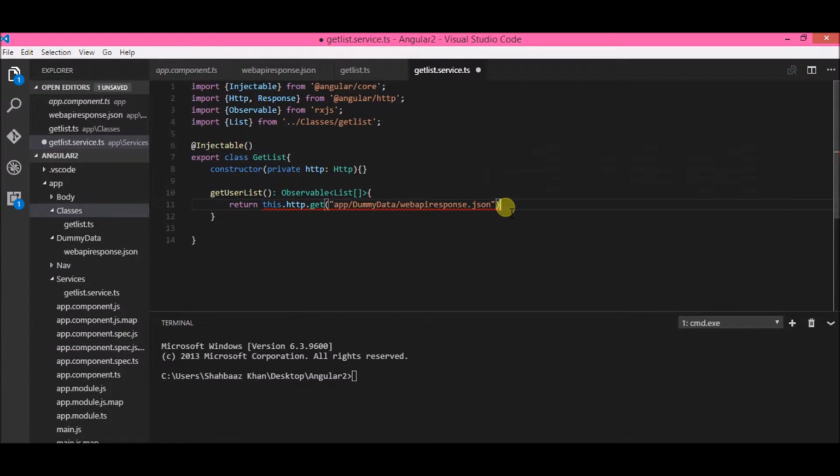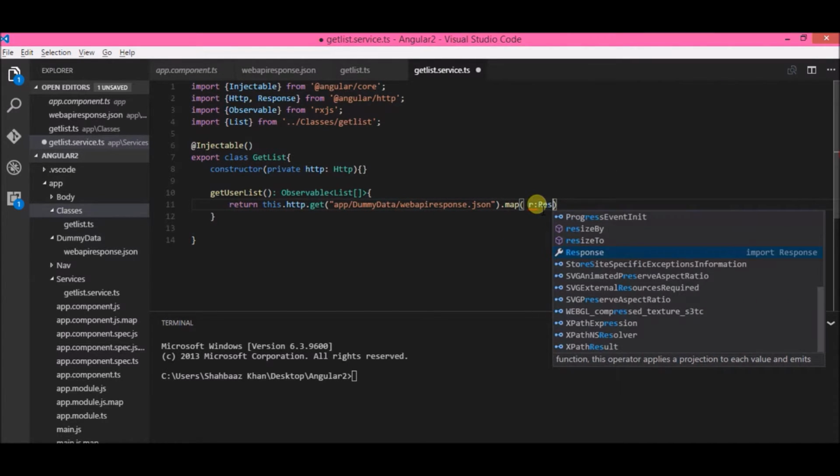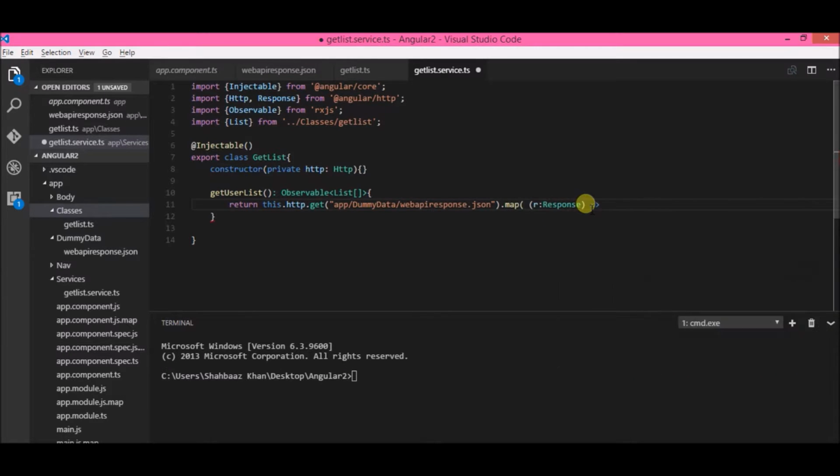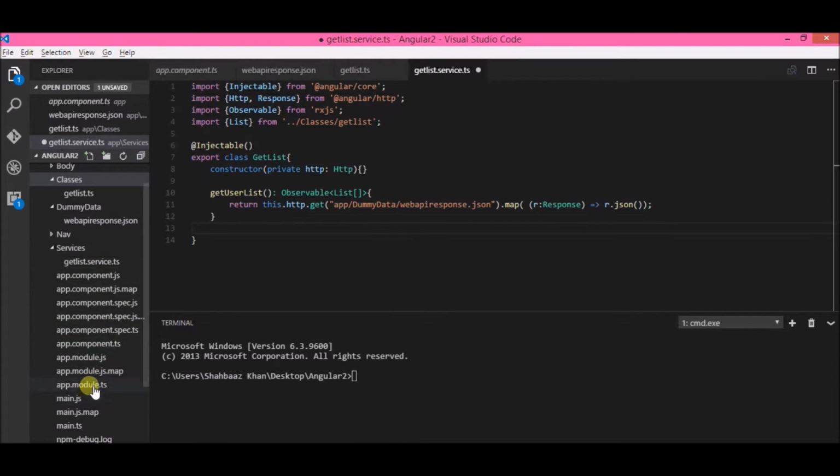Simple as that. Now what I need to do is, once I get this data, I'll map this data from our response, r.json. That's it. Now that we have created our service, the next thing is to define the service in app_module.ts.